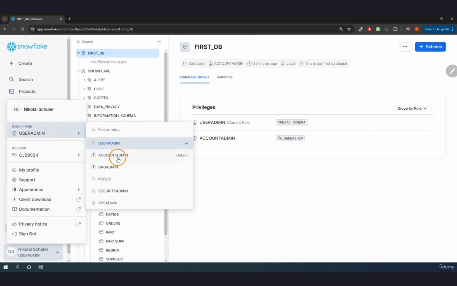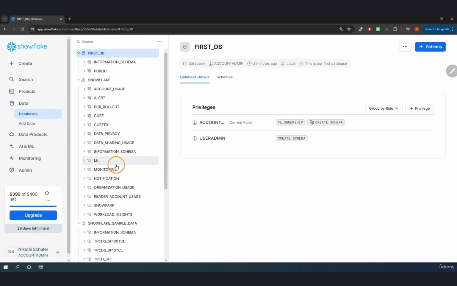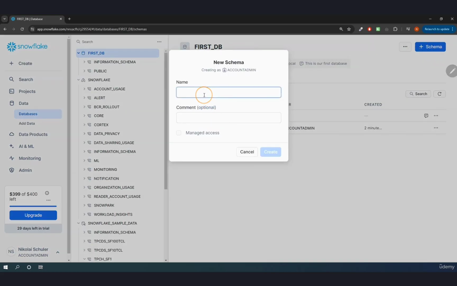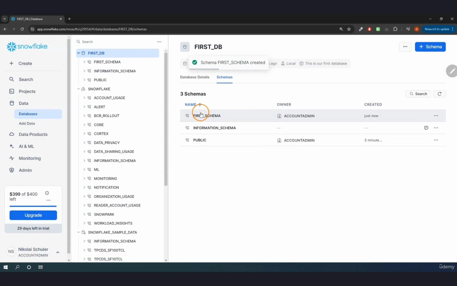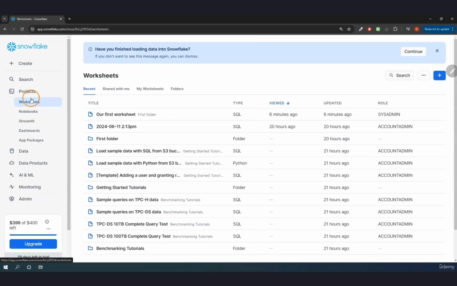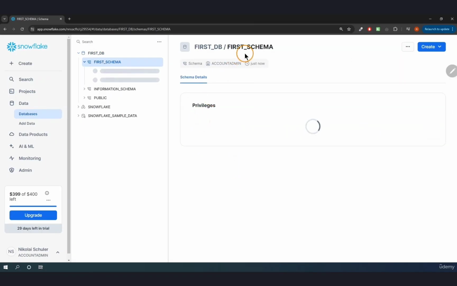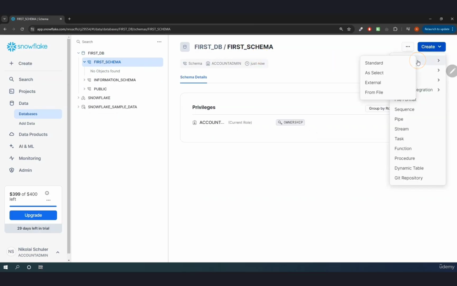In our case, let's just switch back to the account admin. And in here, we can now create a schema. So to do this, we say we create a schema. And here we say this is first schema, for example, and we can say we want to manage access. So this is create schema, and then we can say we want to create this. Okay, so now that we have this set up, we can go into the worksheets, and we can see that this is now available. And from within this schema, we can of course now select this, and here we can now create our database objects.